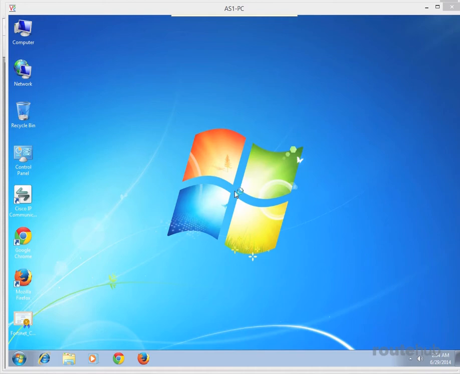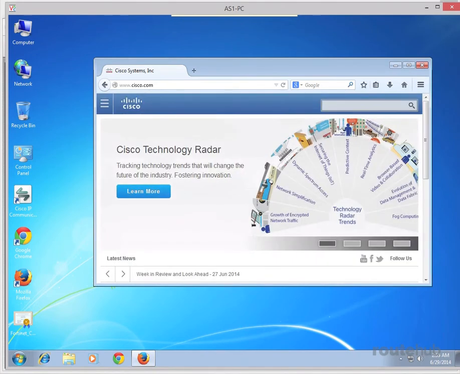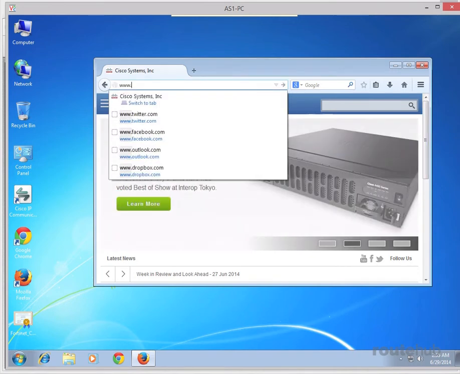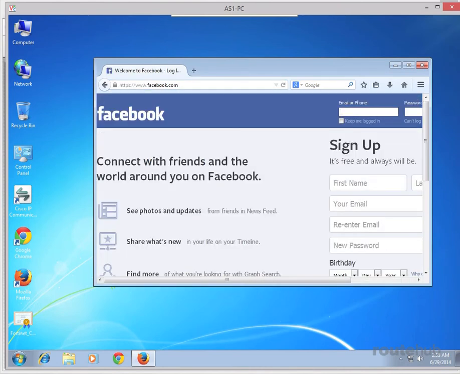So let's open a web browser and try to access a website to see what happens. Let's go to cisco.com. And great, we are able to access the internet. Let's confirm if we can access a social media site like facebook.com. Okay, and we are allowed.